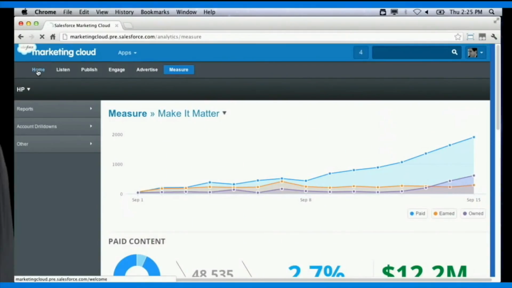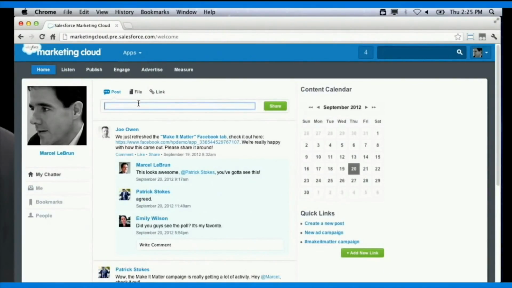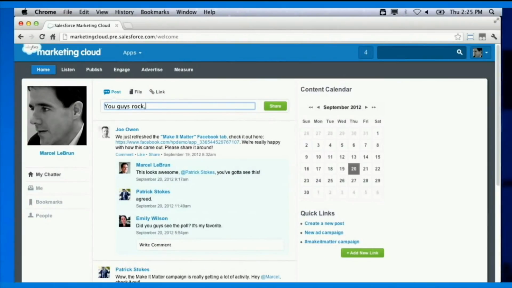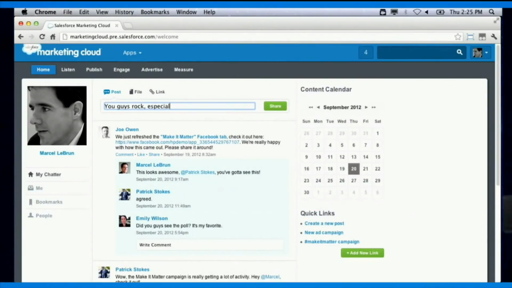So I'm really excited about this. And Patrick, I'd like to go back to the homepage. And the team has just knocked it out of the park. So I want to go and do a little status update there and just congratulate the team on a fantastic job on Make It Matter. Mike, back over to you.